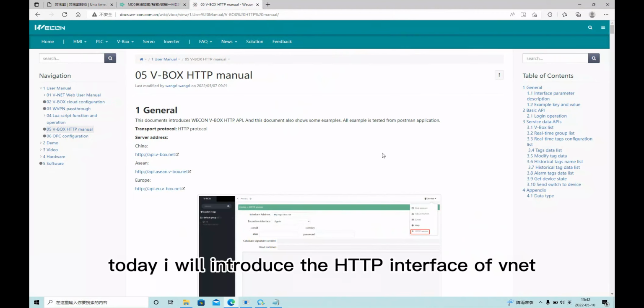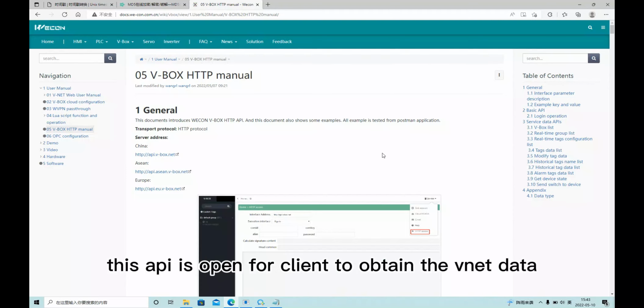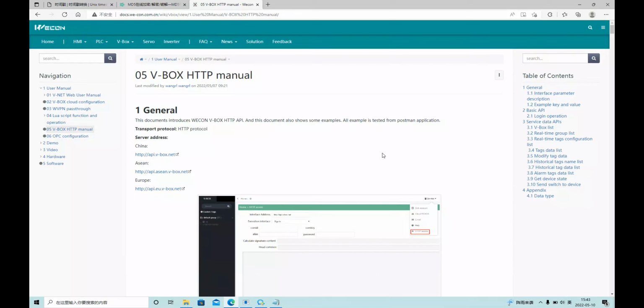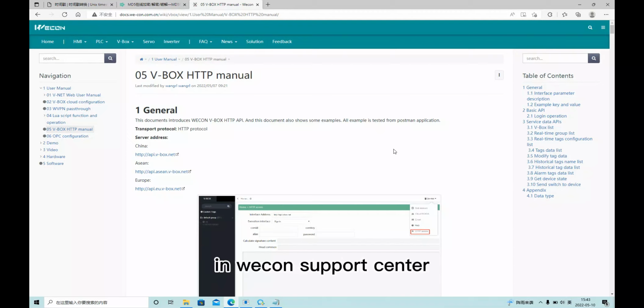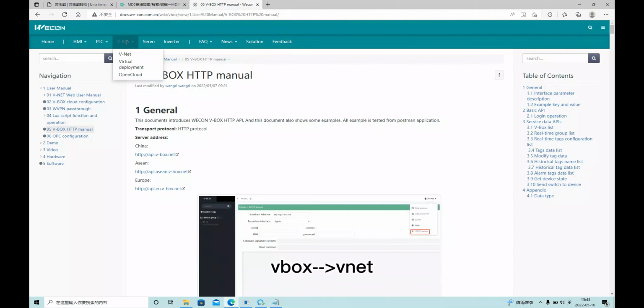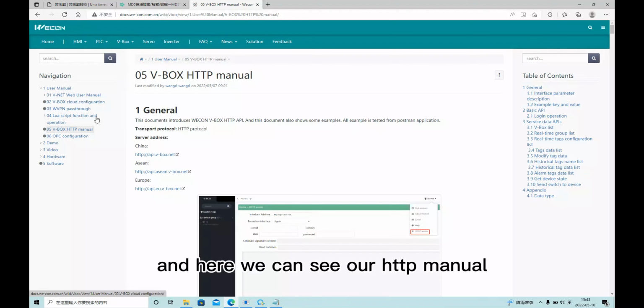Hello everyone, today I will introduce the HTTP interface of VNet. This API is open for clients to obtain the VNet data, such as VBox list, real-time data, historical data, and so on. In the WECON Support Center, under VBox, VNet, here we can see our HTTP menu.